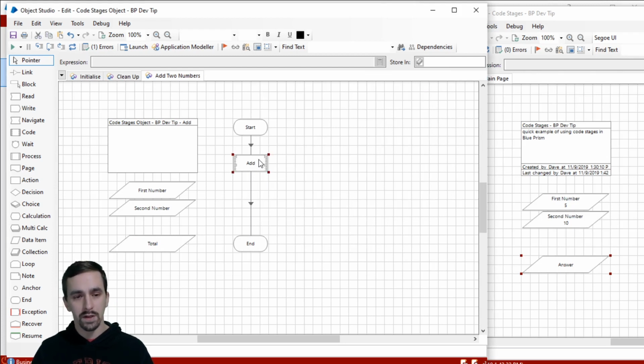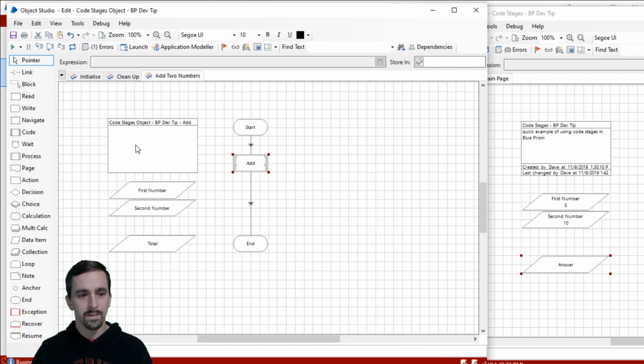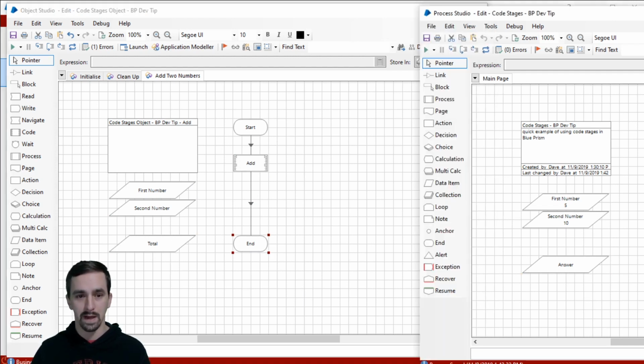So right now everything's good except that we don't do anything with those numbers still. We are now just taking these numbers into the code stage and then not doing anything with them, passing out an empty value for total here, and then passing that empty value out the end stage, which then goes over to this answer when it comes out of this action stage.